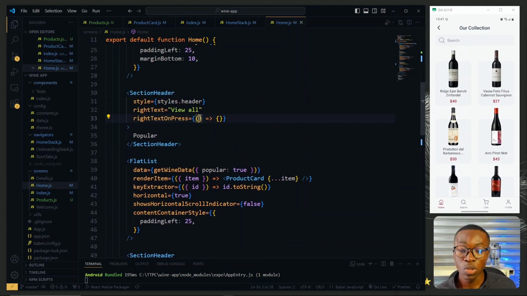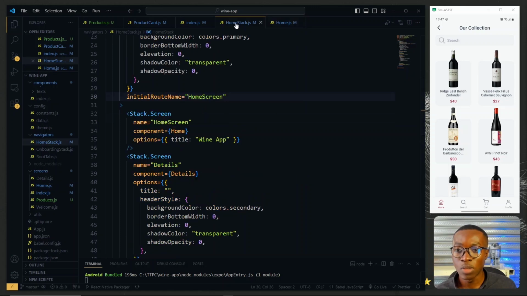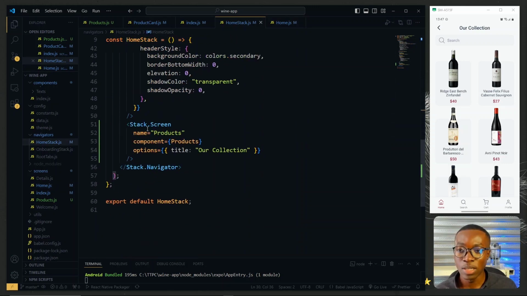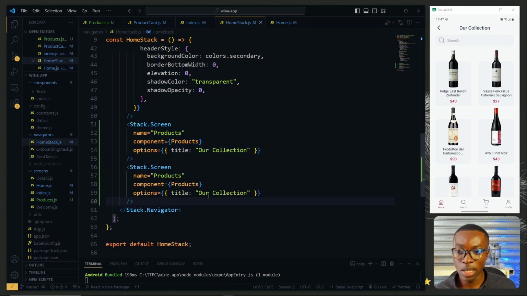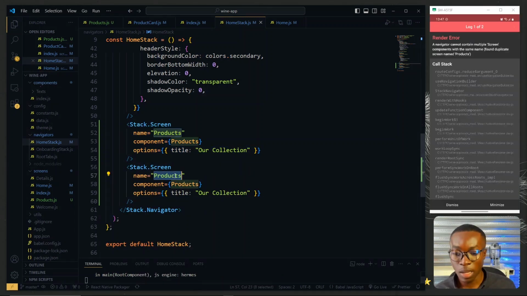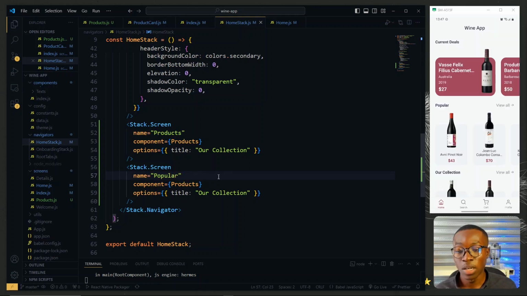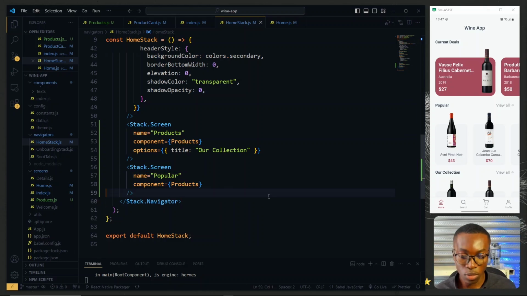Now let's handle the popular one. For this, we'll still be reusing the products page with a little tweak. The first tweak is we need a whole new route for it. So inside the home stack, we'll create a new route similar to the products over here. So we copy the screen and then paste it again. This time around, the name is popular, but the component stays the same, and also we don't need the title.